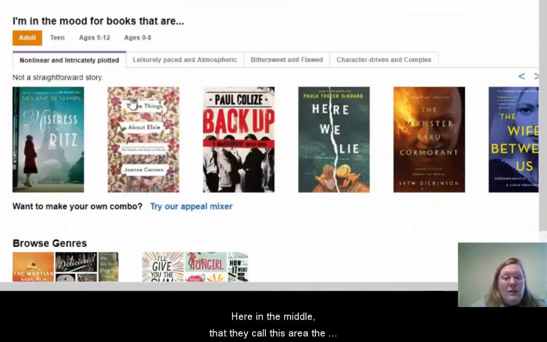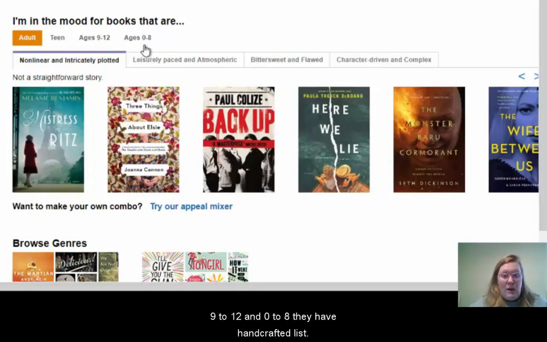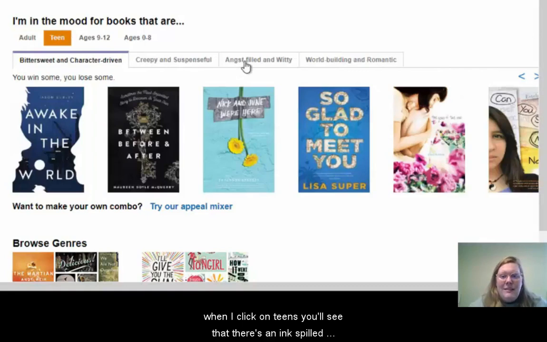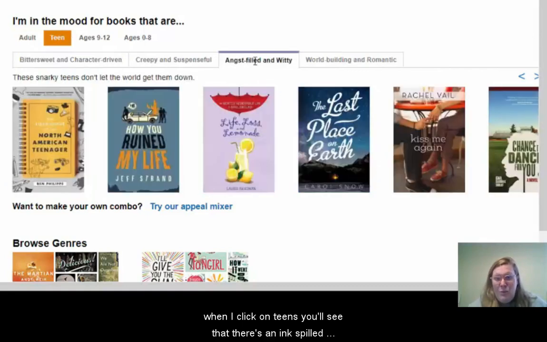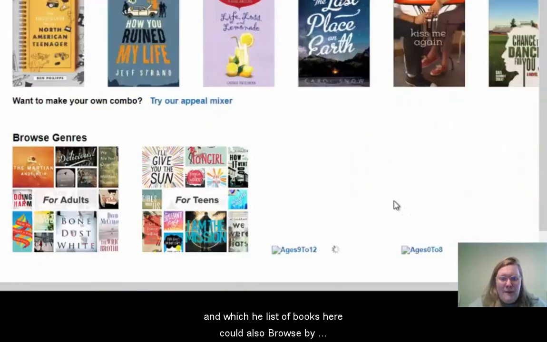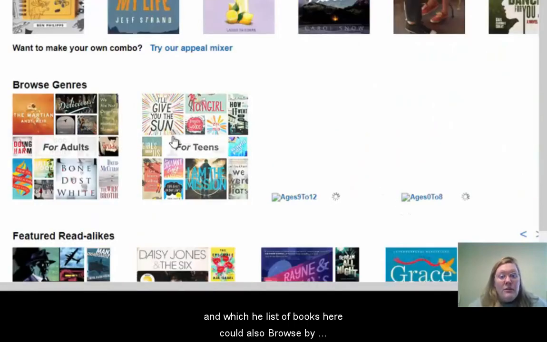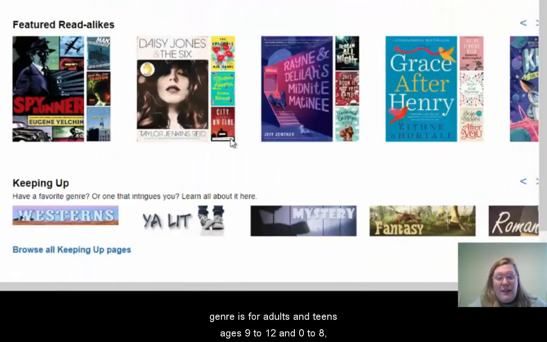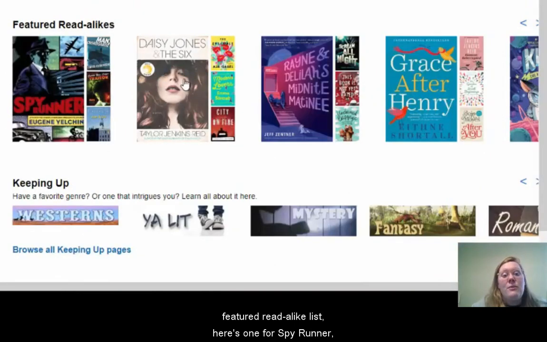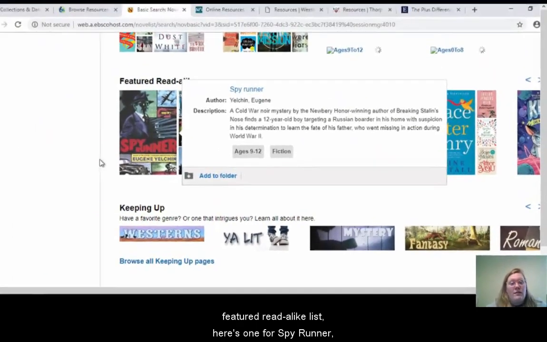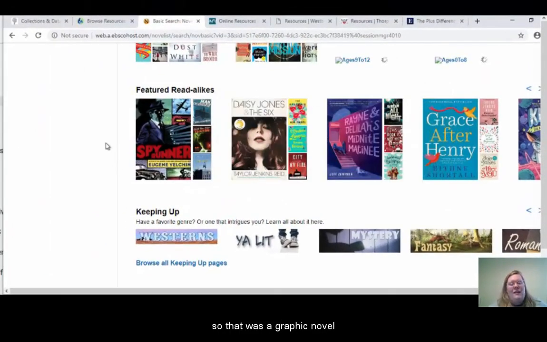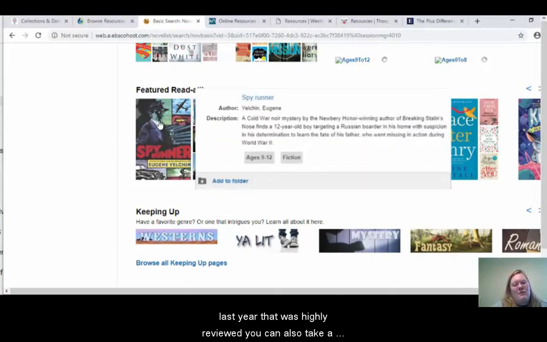Here in the middle, they call this area the appeal mixer. So again, for adults, teens, ages 9 to 12 and 0 to 8, they have a handcrafted list. When I click on teens, you'll see that there's an angst-filled and witty list of books here. You can also browse by genres for adults and teens, ages 9 to 12 and ages 0 to 8. Featured read-alike lists. Here's one for Spy Runner. So that was a graphic novel last year that was highly reviewed.